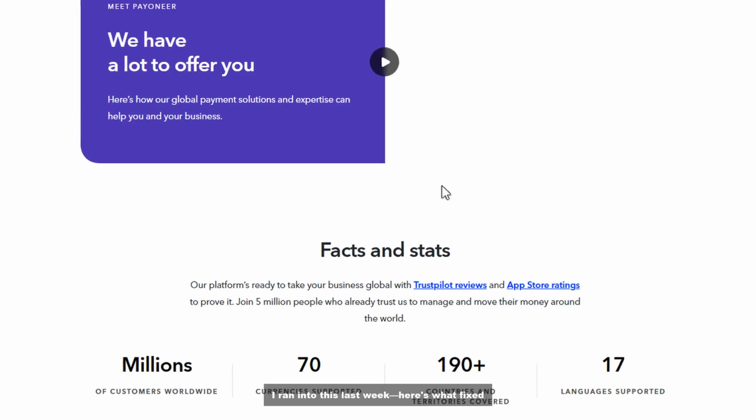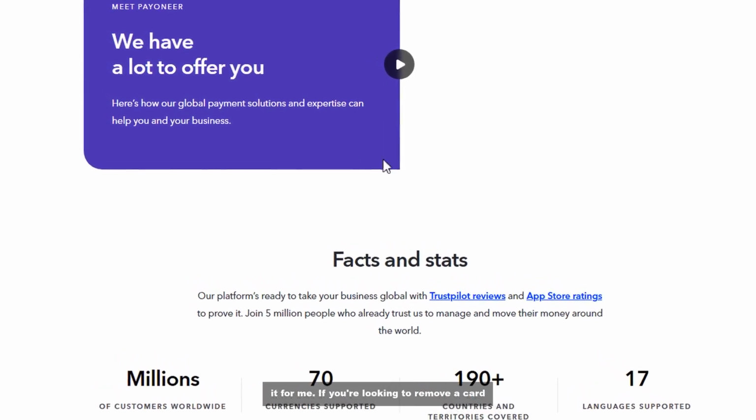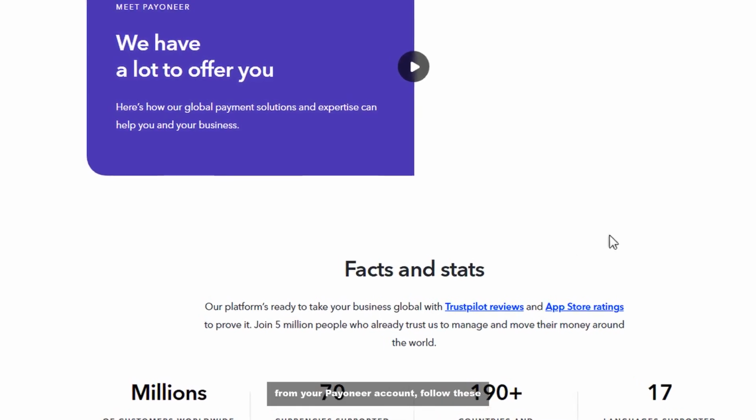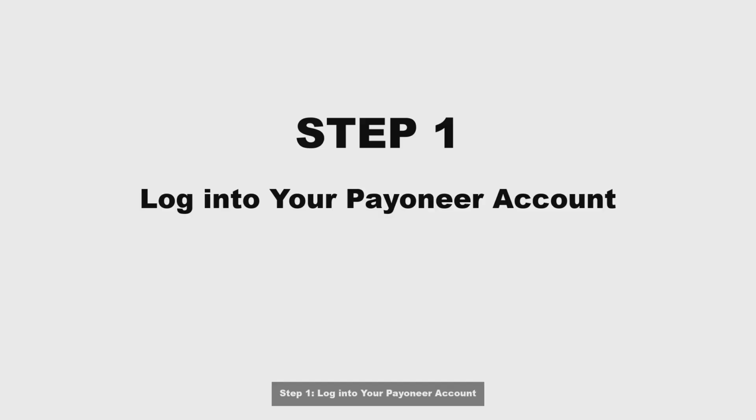I ran into this last week. Here's what fixed it for me. If you're looking to remove a card from your Payoneer account, follow these simple steps. Step 1. Log into your Payoneer account.